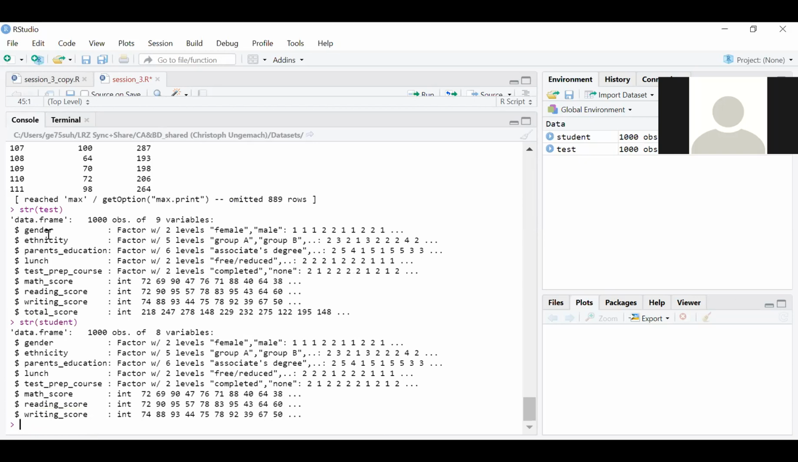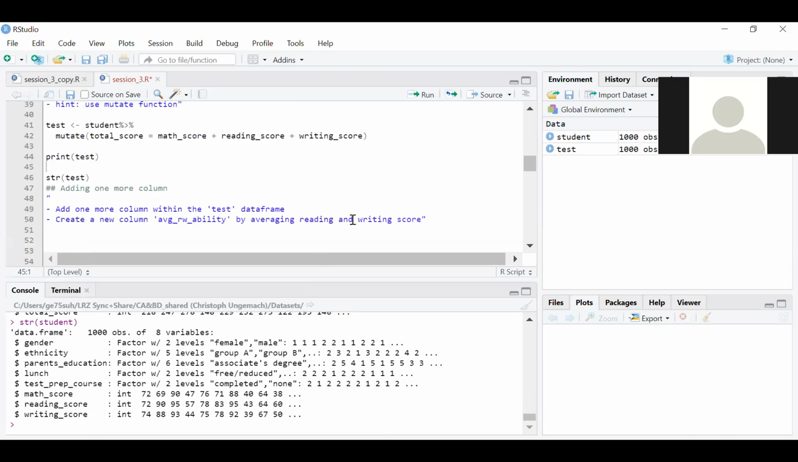In the first column it starts with gender, and then it ends up with total score in the test data frame, which is the new data frame that I created. In the next one, I just look at the student data frame where I have gender until writing score. It does not really have a total score. But with the test data frame, I created a new column called total score by adding all the other three columns: the score from math, reading and then writing. Are you all clear with this one?